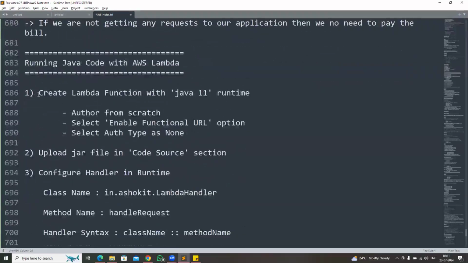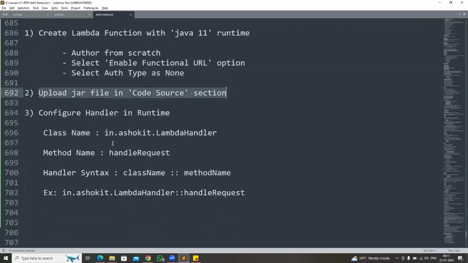You can just go to the Lambda service in the AWS. You create one function by selecting these options. Then you upload that jar file in the code source section. Then you configure the handler. Then you can hit the function URL. Then it will be executed.